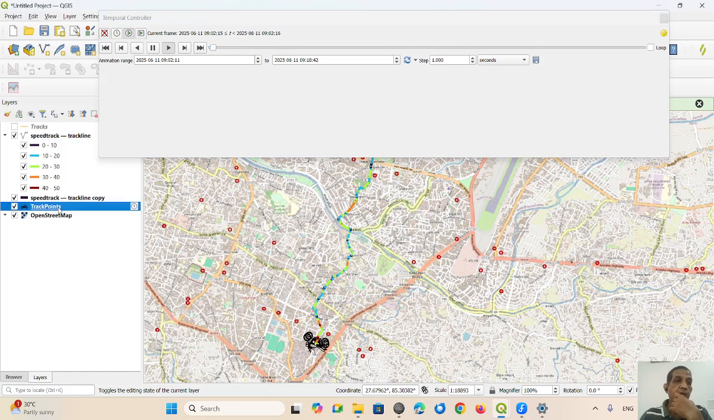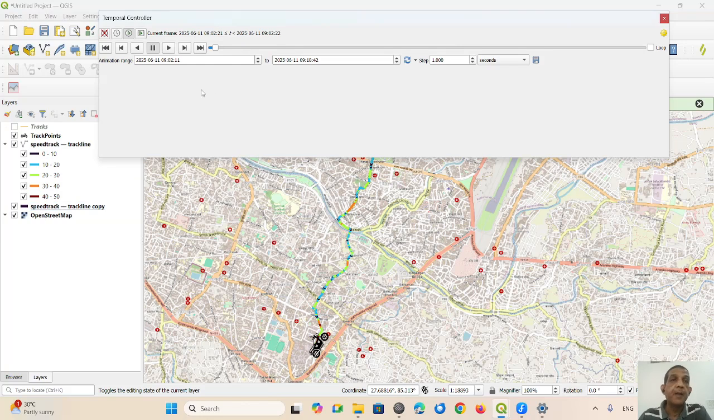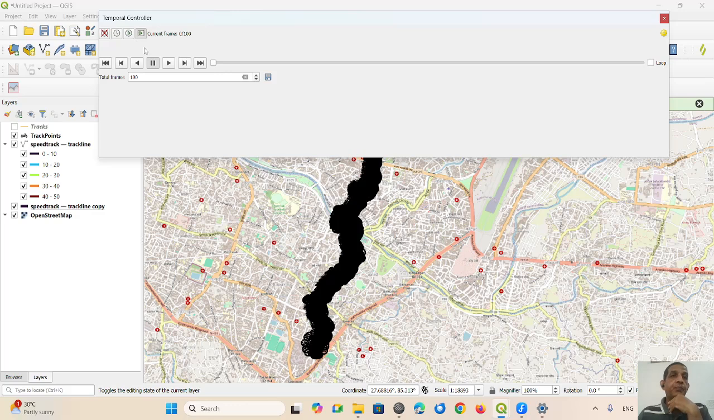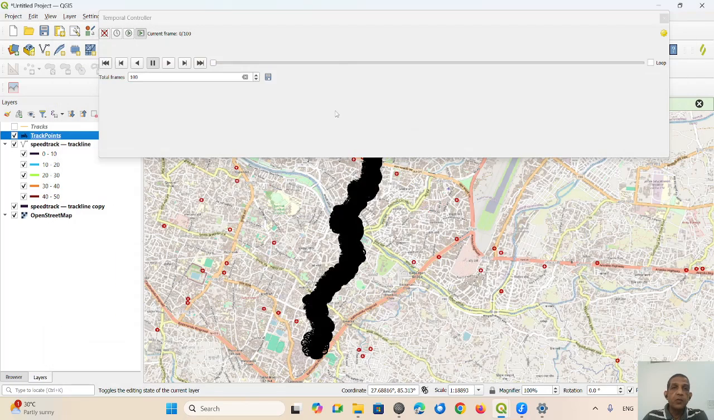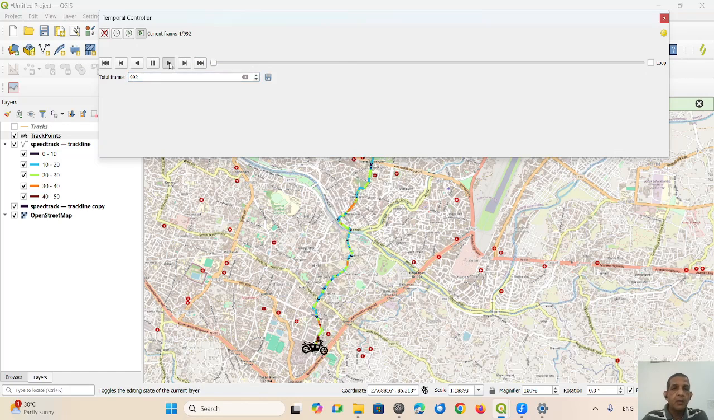A few things are still needed, so first let us make it at the top, and we can stop this for a while, and so finally we need to create this animation. The total number of frames depends on the number of rows of data. So we can see that we have 992 track points. So we create 992 points, and for the first points, the bearing is not taken correctly, but after that you can see that it is moving in the right direction.